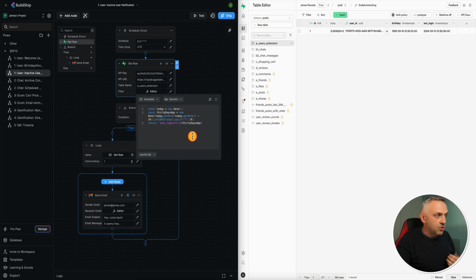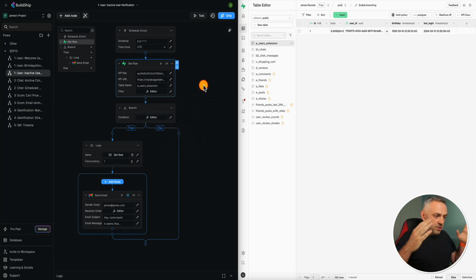and we have a filter. In this filter, I'm taking today, and I'm taking 30 days ago, and I'm checking to see if there's a last login that's less than 30 days ago, right? So essentially, we're not concerned with users that have logged in within that 30-day window, right? So if today is, let's say, September 1st, 30 days ago is August 1st. We only care about users that haven't logged in before August 1st, so outside the 30-day window, right?